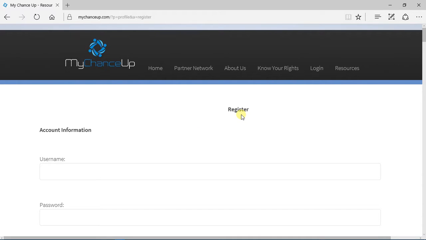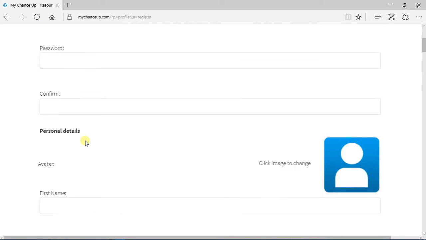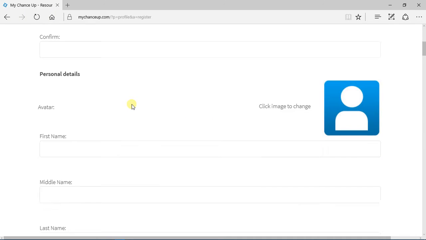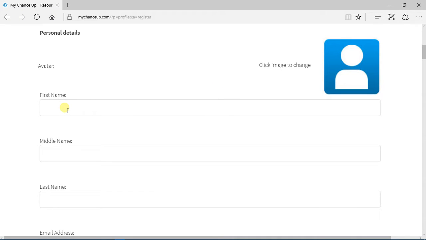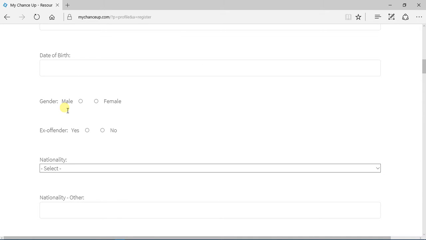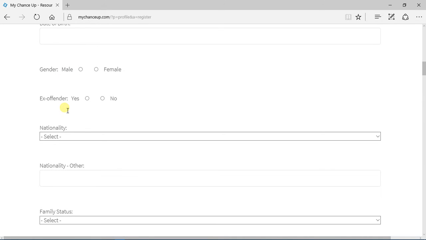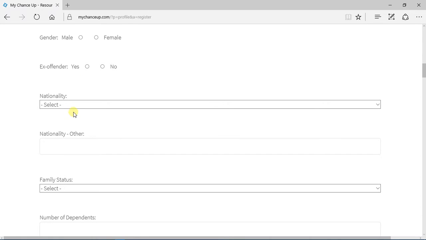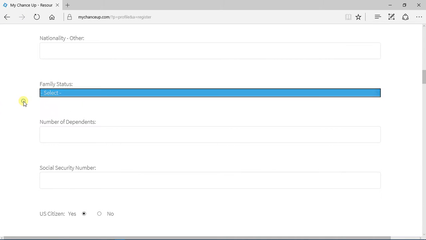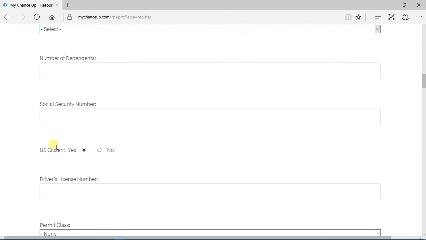And then we'll be on our registration page where we enter in the information. We get username, password. They'll click to put an avatar in so that they can have a picture on file. First name, middle name, last name, email address, date of birth, male or female gender, ex-offender, yes or no, nationality. If the nationality is other, then they'll place in what that is. Their family status, either married, divorced, separated, single, number of dependents, social security number, U.S.